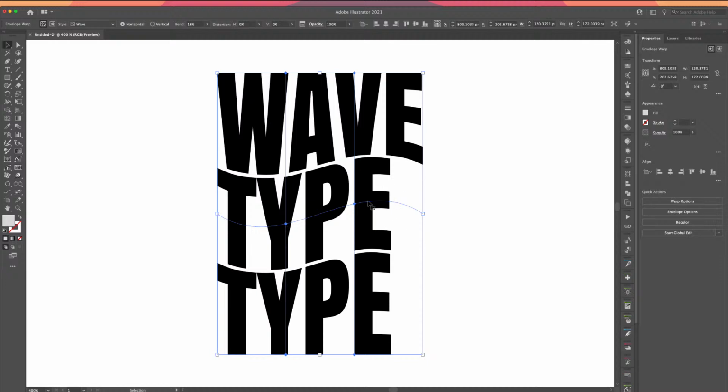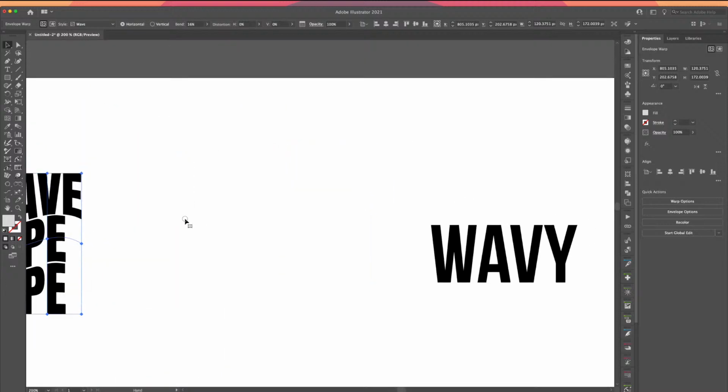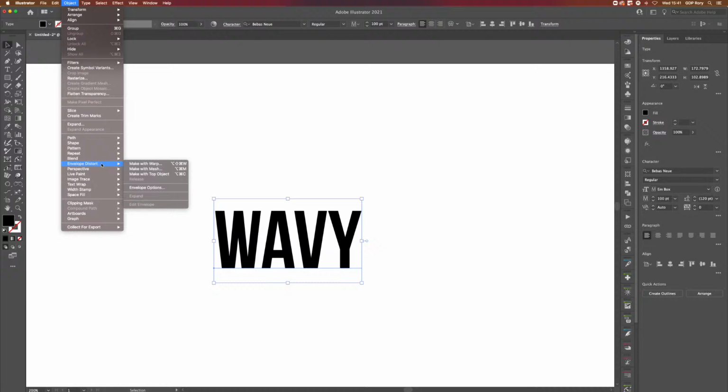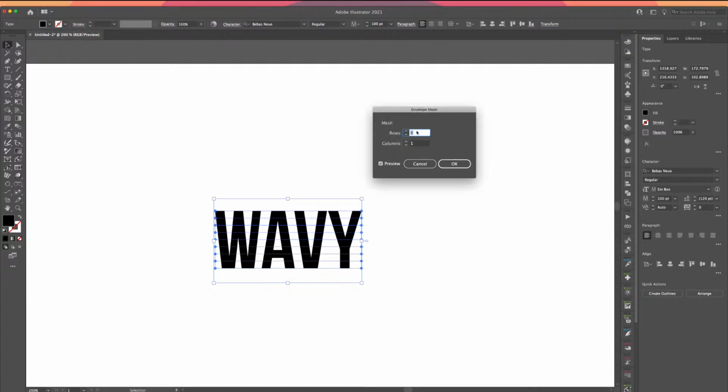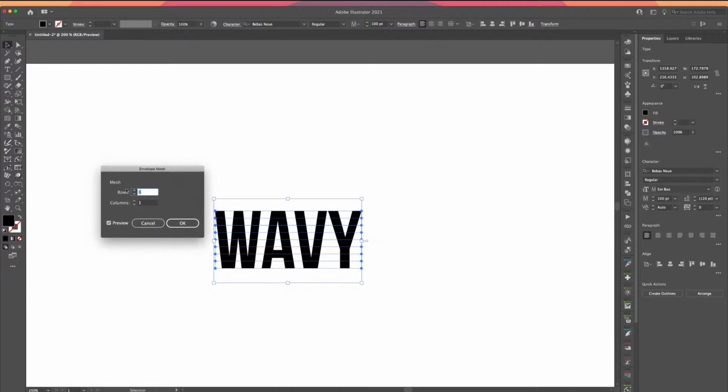So this is basically automatically applying a mesh based on the warp parameters that we're applying. Now, the Make with Mesh option basically is doing the same thing, but it's doing it from more of a base level. So I'll show you what I mean. Let's go up to Object, Envelope Distort, and then Make with Mesh. And now we get a pop-up, and we've got basically a choice of how many rows and columns we want to add. So you can see I'm adjusting this, and it's editing the number of rows being placed.